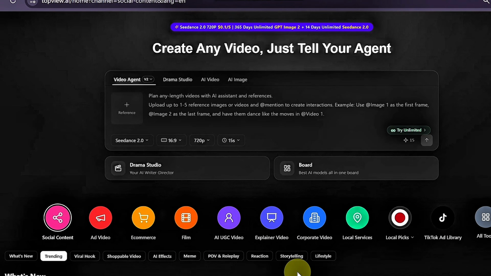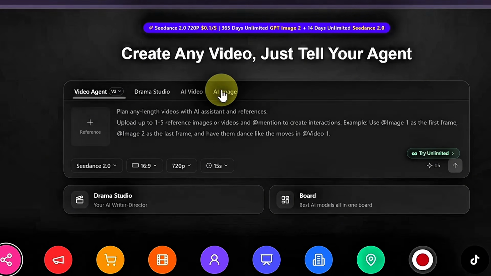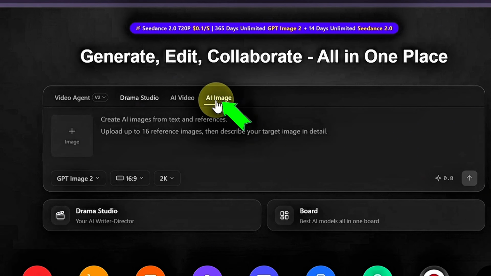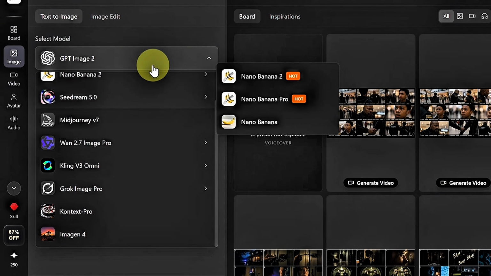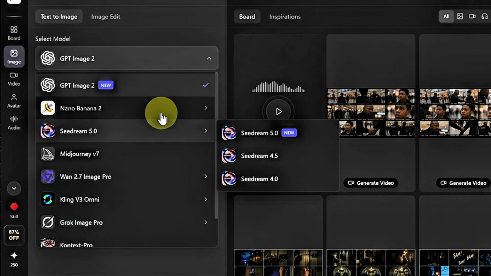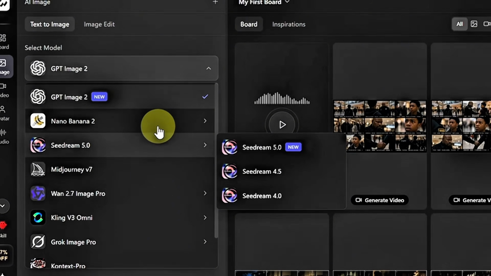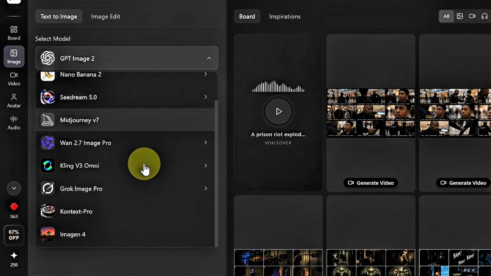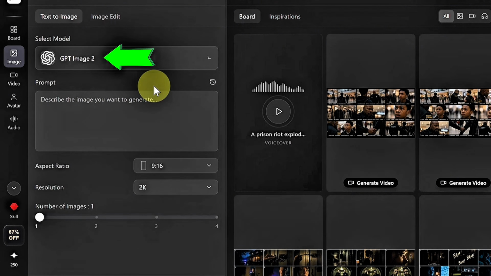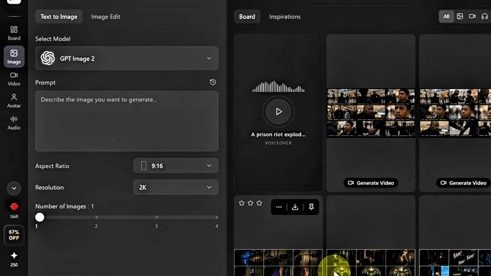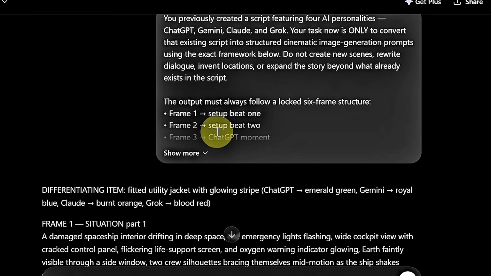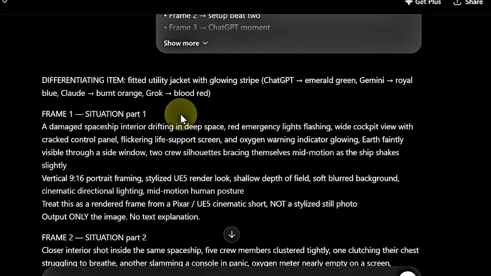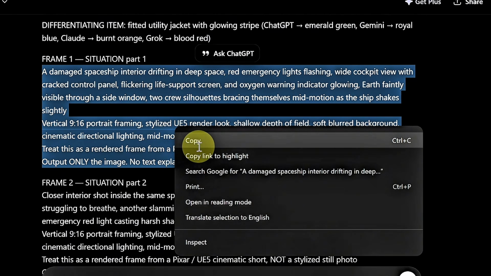Once you're inside the dashboard, click on the AI image or text to image section. From there, you'll see different AI image models available to use. TopView AI gives you access to several powerful models like Seedream 5.0, Midjourney, GPT Image 2, Grok, and more. For this tutorial, I'll be using the new GPT Image 2 model because it gives very detailed and cinematic looking results.